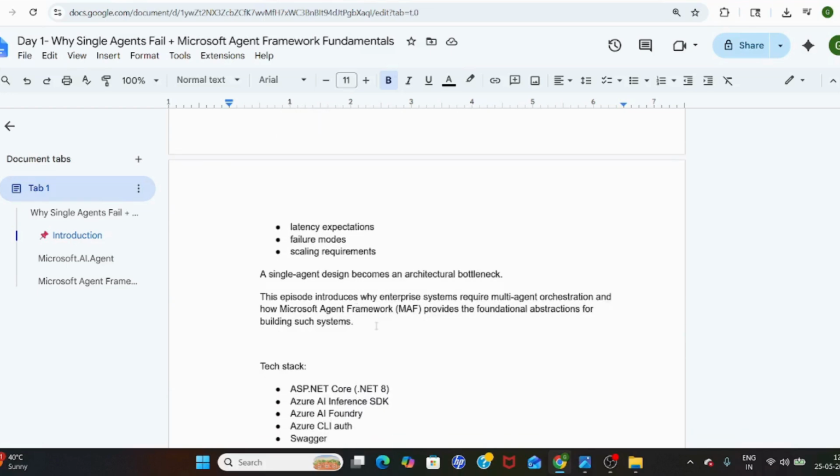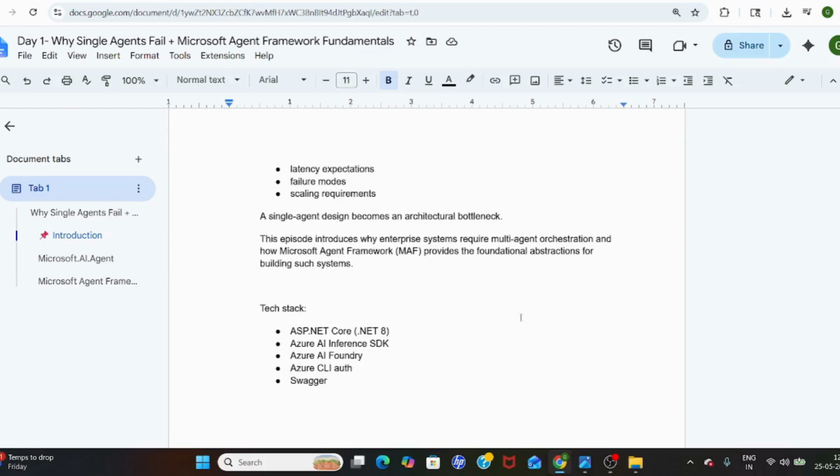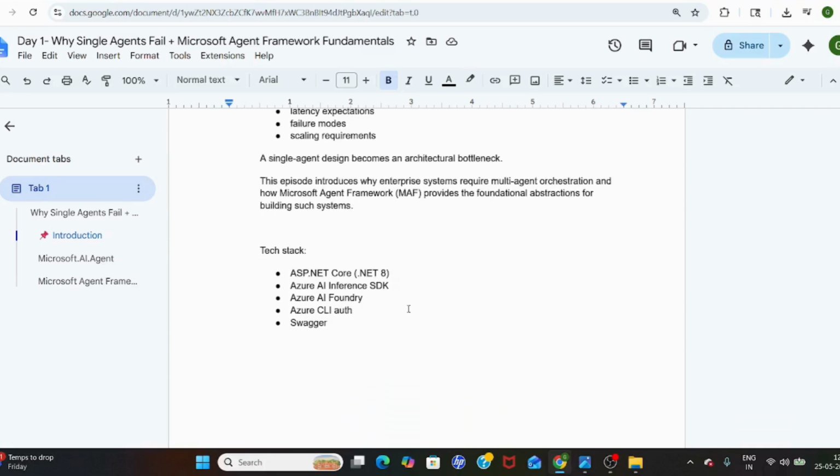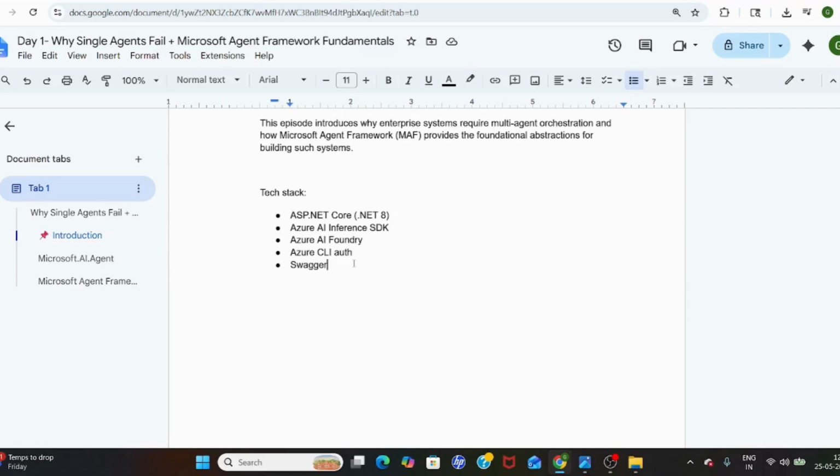Latency is there, failure is there, scaling is there. We do horizontal scaling, vertical scaling. Here also you need scaling. A single agent becomes an architectural bottleneck. So that's the reason we are moving to the Microsoft Agent Framework, which provides some additional abstractions and facilities that we will discuss in detail in the upcoming days. But remember, we are using MAF.